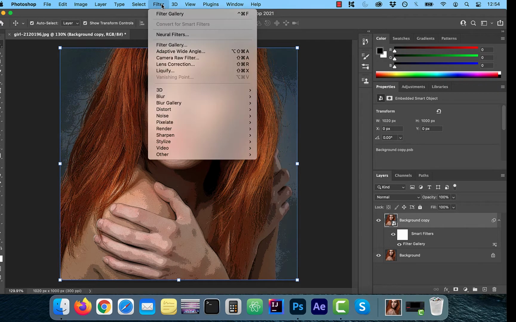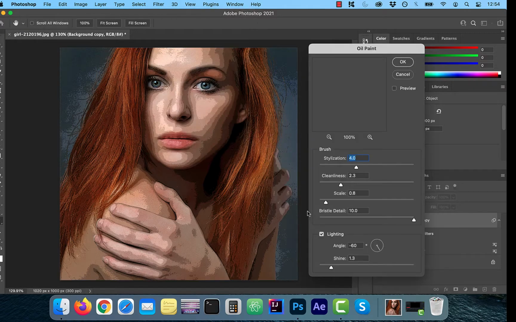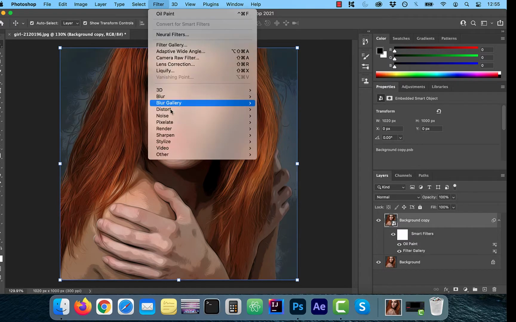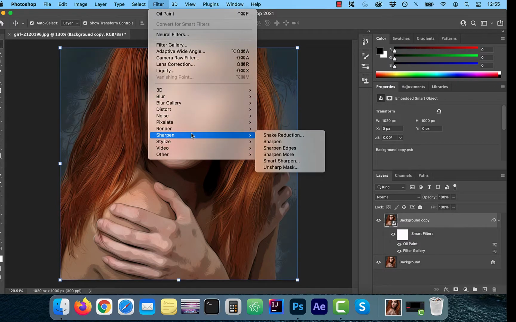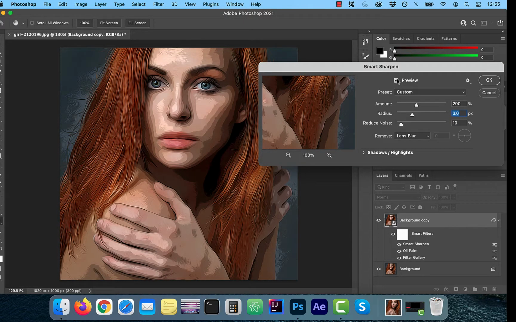Next, I'm going to click on filter and then select oil paint from stylize menu. Here I'm selecting a value of around 4 for stylization, around 3 for cleanliness, and 0 for scale, and 0 for bristle detail. Next, we're going to sharpen the image, so select sharpen and then click on Smart Sharpen. Here I'll change the amount to 200% and everything else I'll leave to the default values.